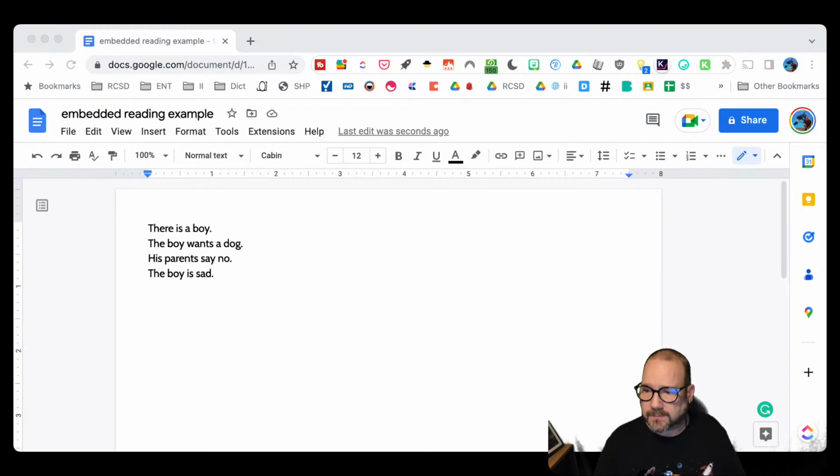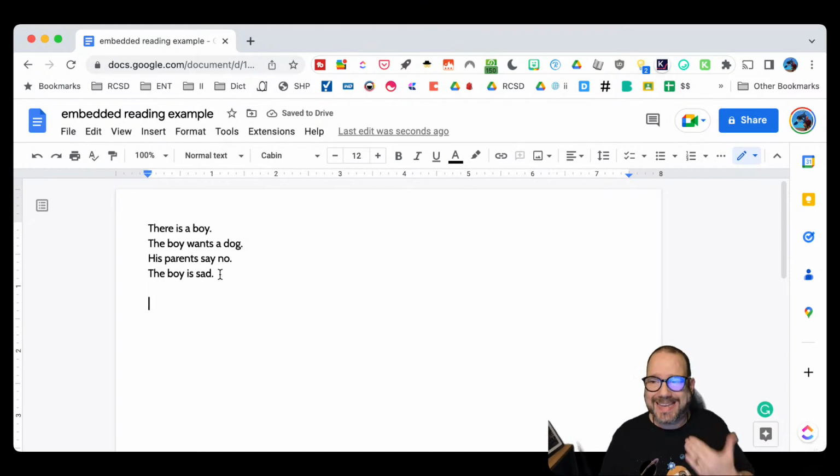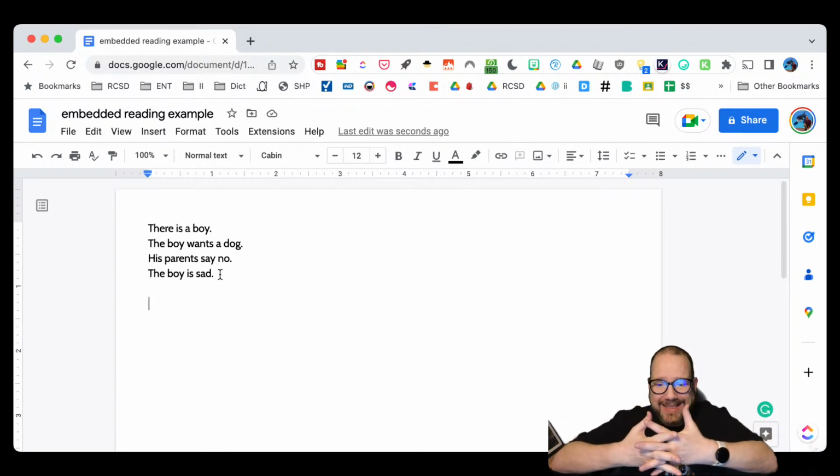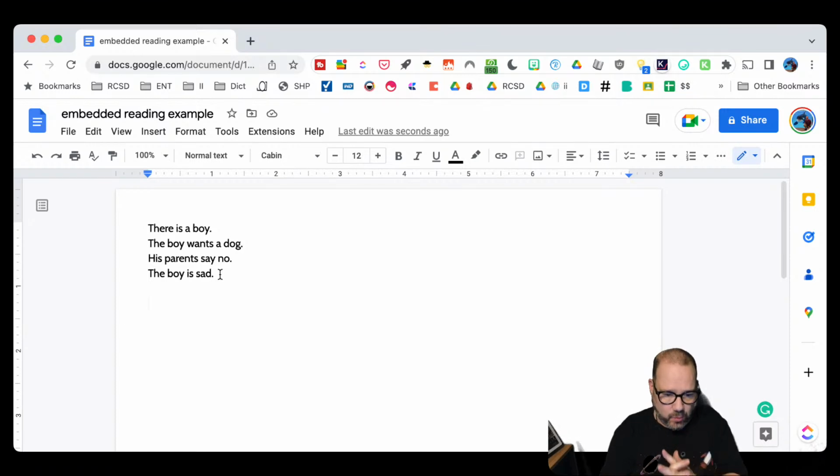So the next thing we do is come up with the next version. So we don't just want to add sentences to the beginning or the end of the story. We want to embed them within there as well.